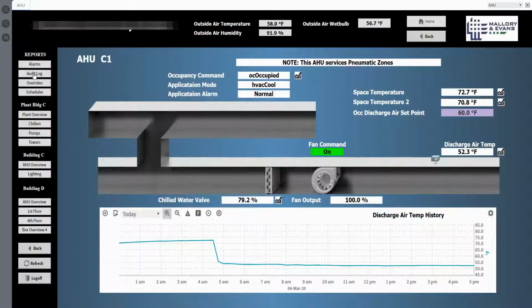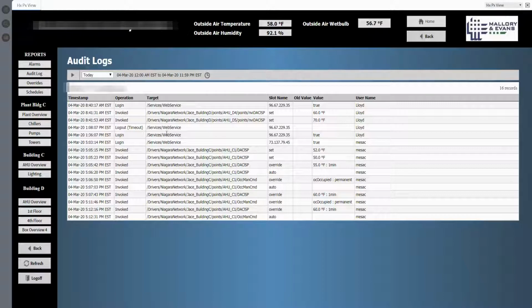Let's check the audit log. The audit log will show that I have overridden the occupancy point and I put it back to auto, and I overrode the discharge air set point for 1 minute.